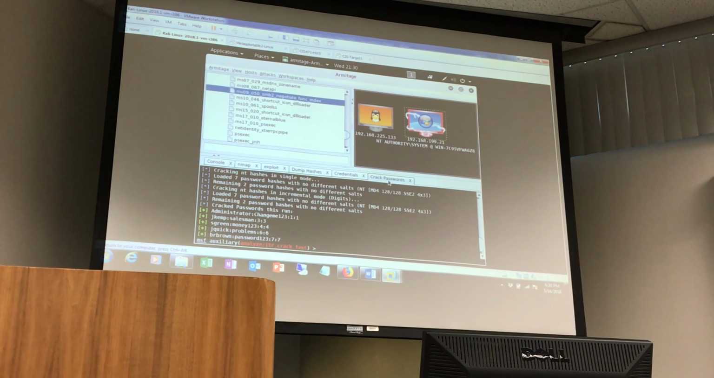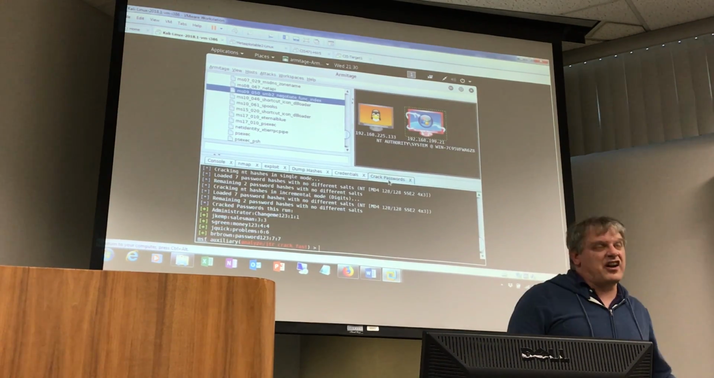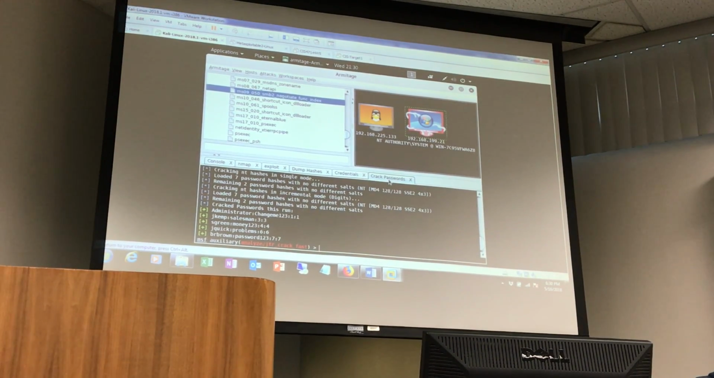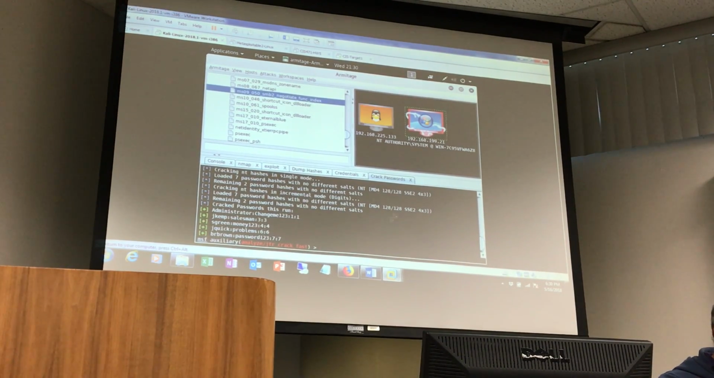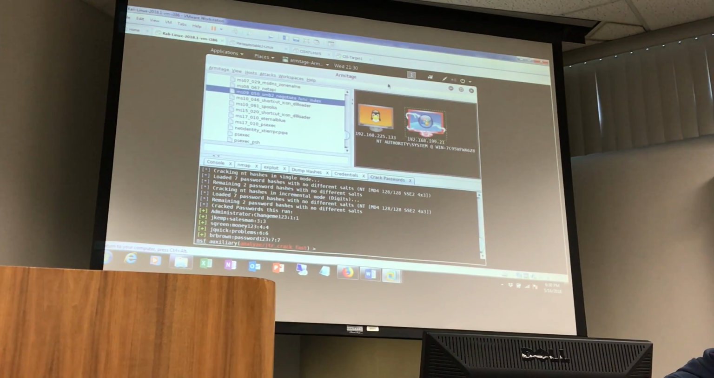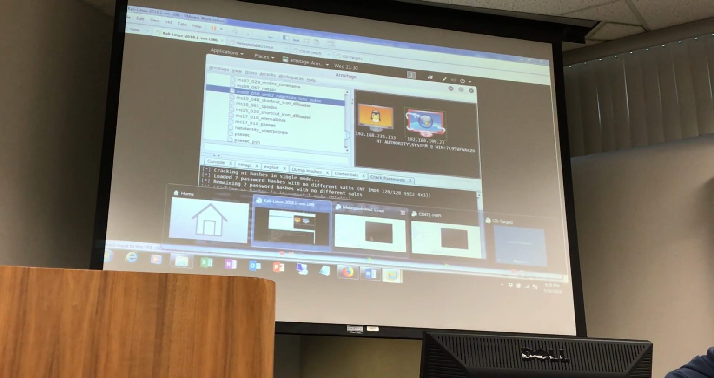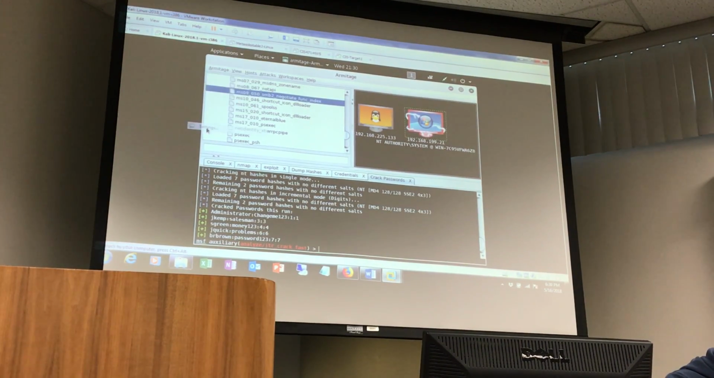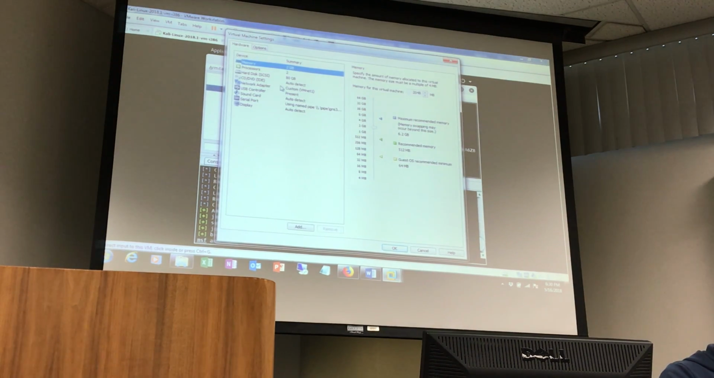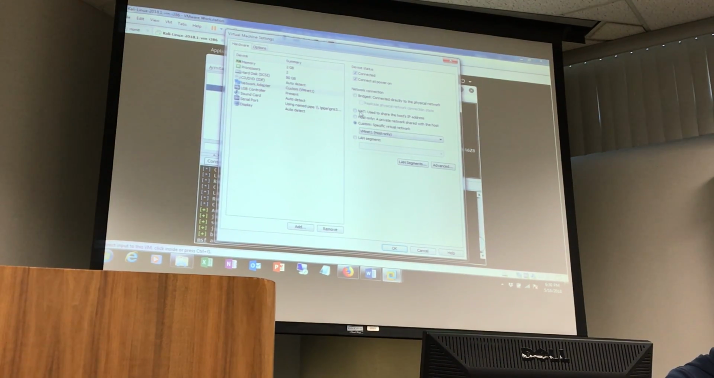Metasploitable is a little bit harder. A lot harder. It's Linux. Same kind of steps. So let me go ahead and change my network here. To that.